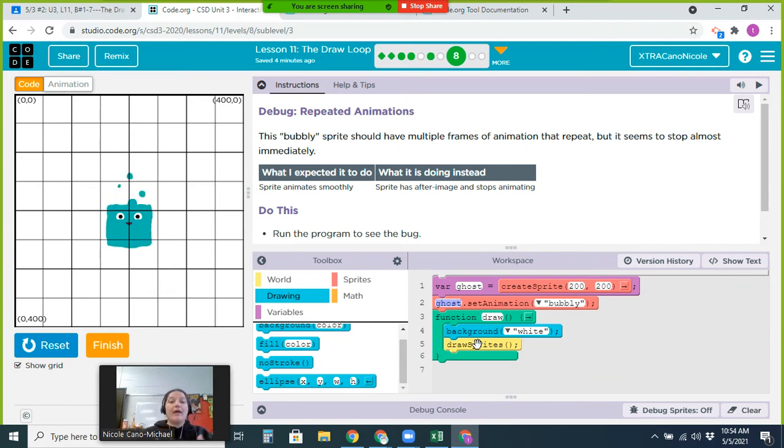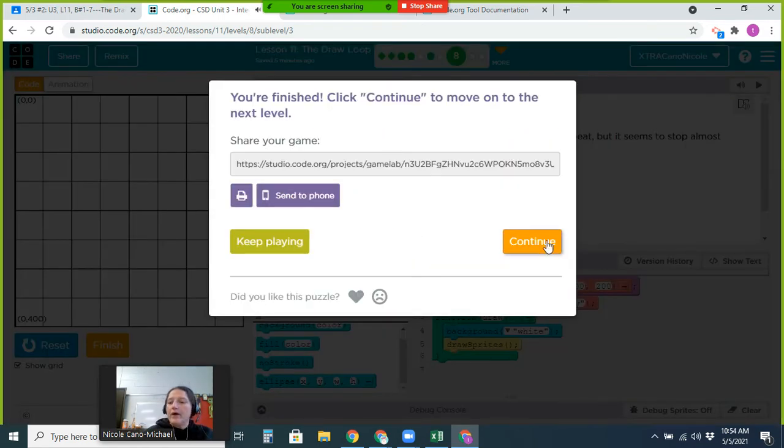Okay. So again, I'm drawing the sprite, but then I'm resetting the background, then I'm drawing the sprite, and I'm resetting the background, etc., and so forth. And this again creates the illusion of motion. Wow, that was a lot harder than it should have been because I forgot something extremely simple. All right. And we are going to go ahead and continue.